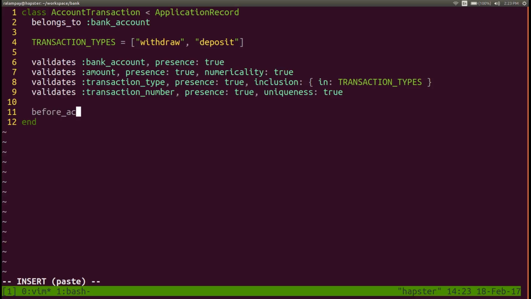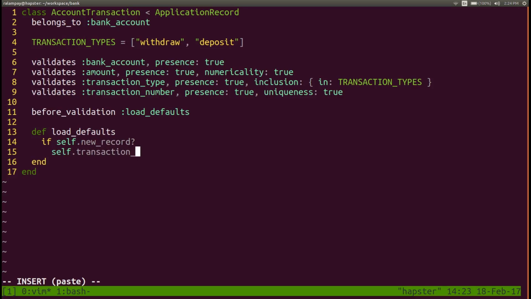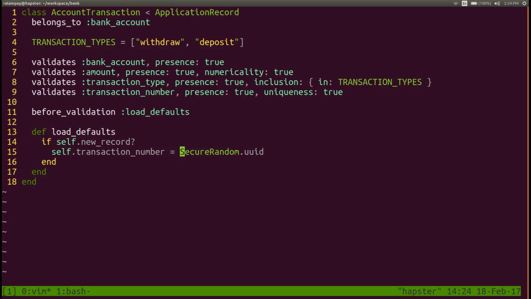Okay, and some things I can add before validating an account transaction. I'd like the system to assign a transaction number every time a new transaction is created. So to do that, it's the same thing that I did with the bank account. I'll first check if this thing is a new record. If so, I'll set the transaction number to some random string. So let's say I'll use SecureRandom.uuid to actually create a random transaction string. A very unique random transaction number string. Okay, so you can use any method that you see fit to generate the transaction number, but just for this example, I'll just generate a UUID for the transaction number.